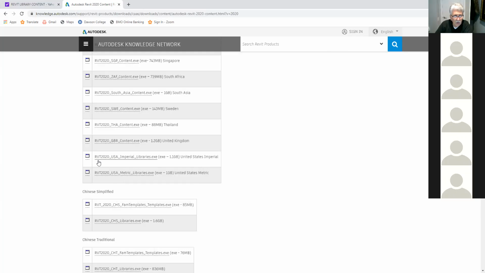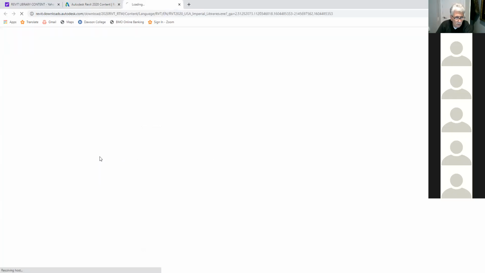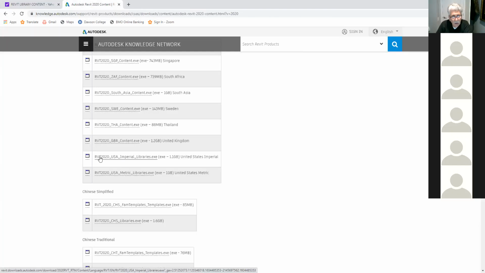I find it really stupid. I tried to click here, and then I realized, how come it's not downloading? Then I realized I had to right click and open in the new tab. In other words, open down here, and then it would start downloading. So do that. Once it's downloaded, open it.